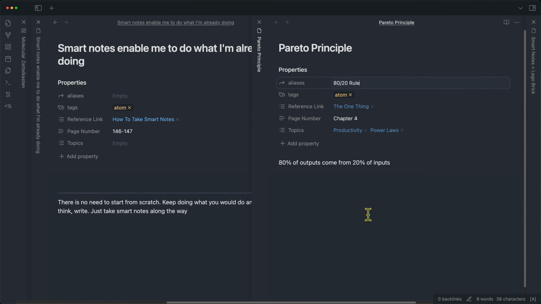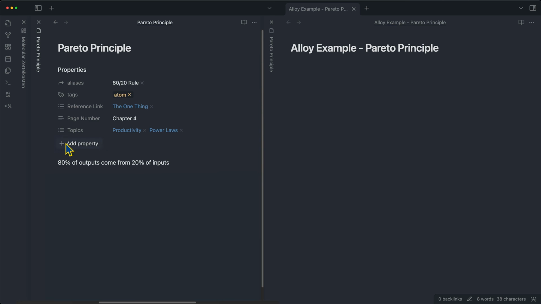So let's create a new note, and I'll add the Pareto principle as the beginning of an alloy. But the key here that's not listed in the principle itself is that in order for there to be 80% of outputs, there needs to be some kind of input. So in order for me to apply the Pareto principle, there needs to be some kind of data.